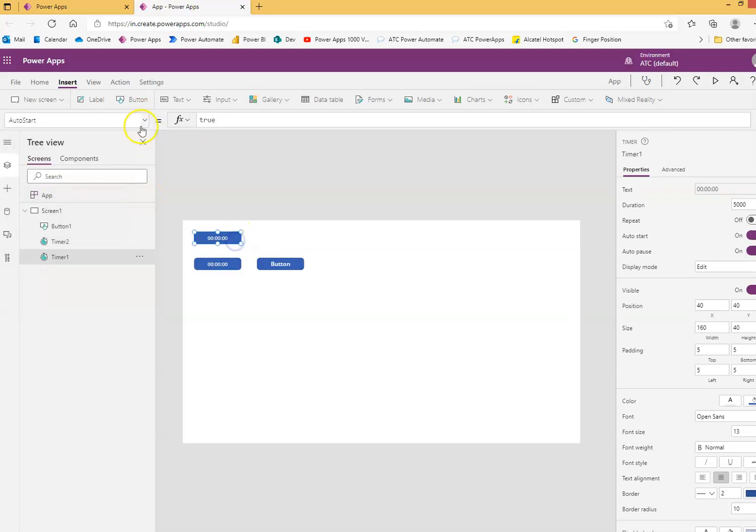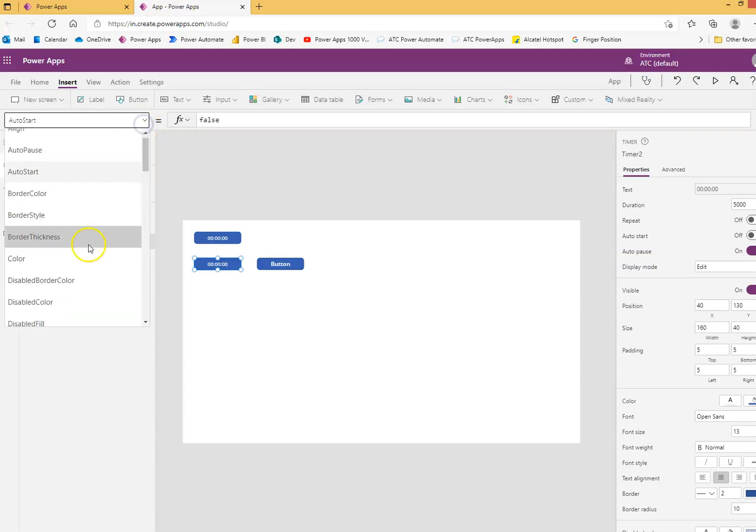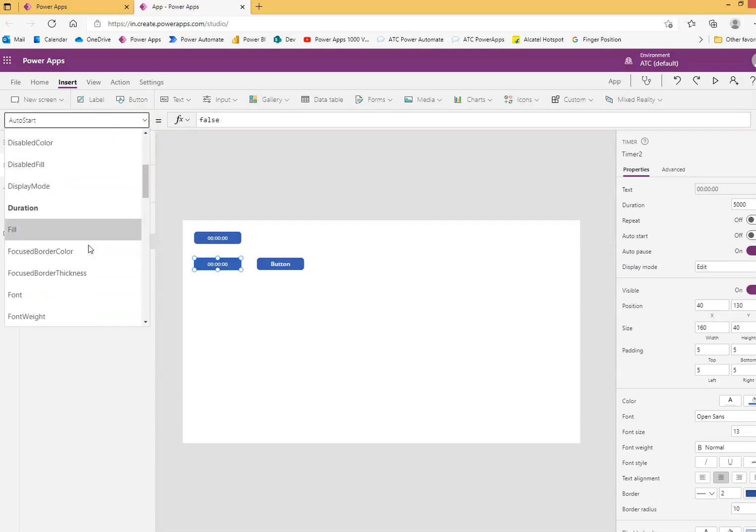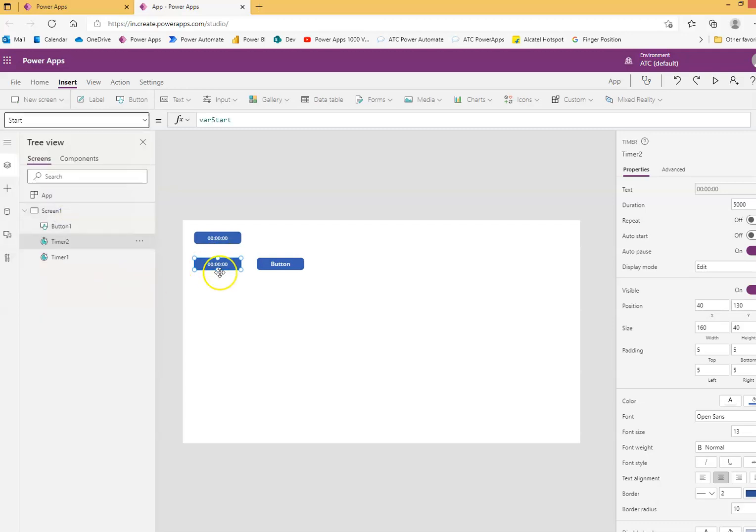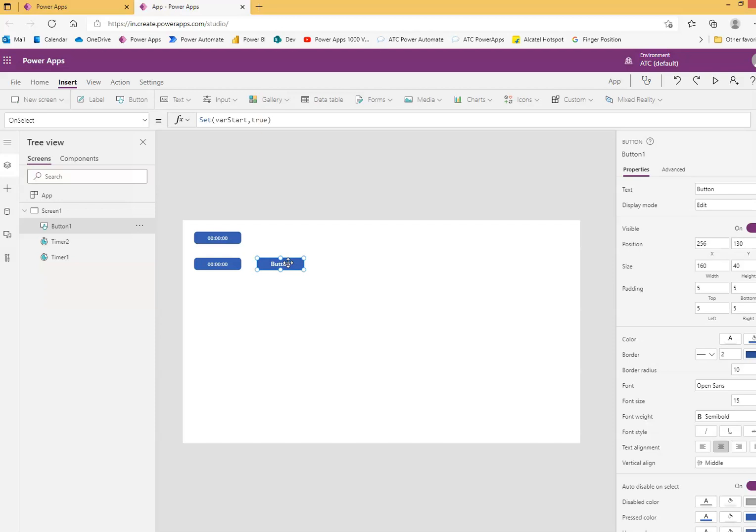So timer, the auto start is false. In this one, the auto start was true. So as soon as we started the application, it started the timer. This one, auto start is false. So it will not start the timer. But instead, it will start on this function start with the variable var start. And this variable is set to true when we click this button. So let's run this.